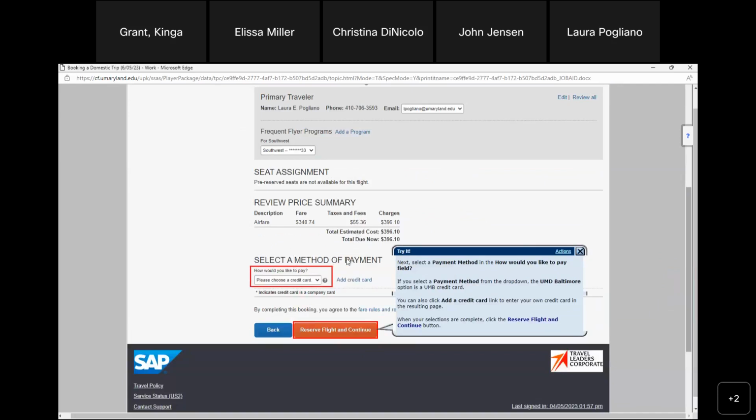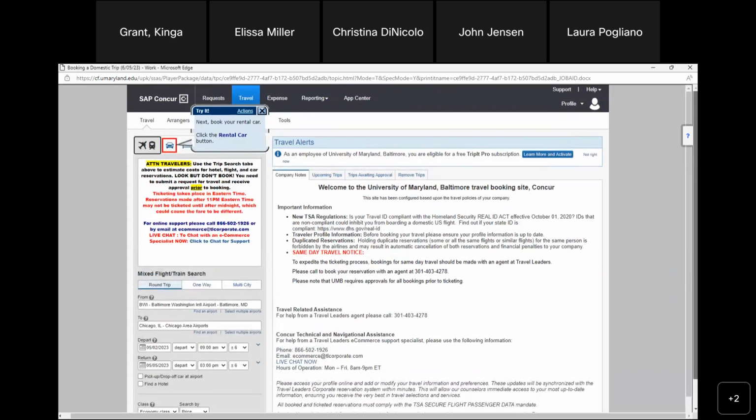I have how will you pay for this? If I want to use the UMB Baltimore credit card, I could click this drop down and select UMB credit card. I can add my own personal credit card. This is a flight and you can't use a P card. So basically your 2 options are your own credit card or the TMC card or UMB card that you see listed here. Okay, and all I really have to do is click reserve flight and continue, and I have a flight.